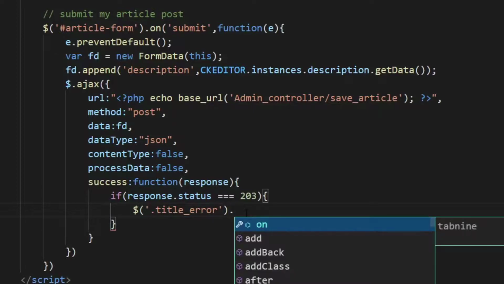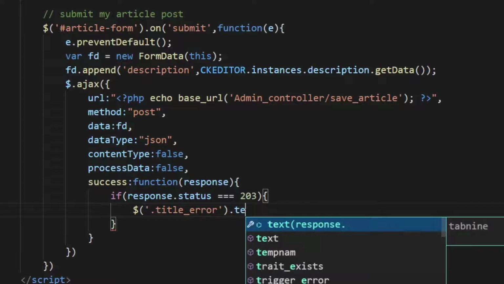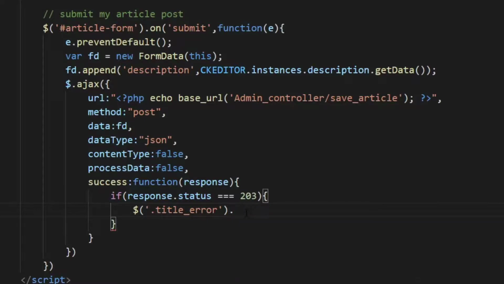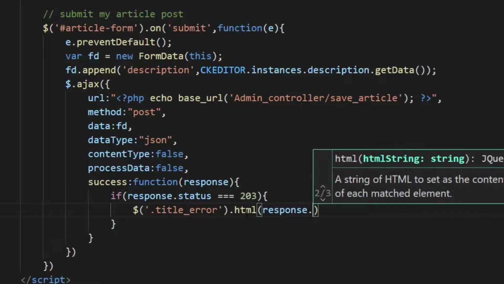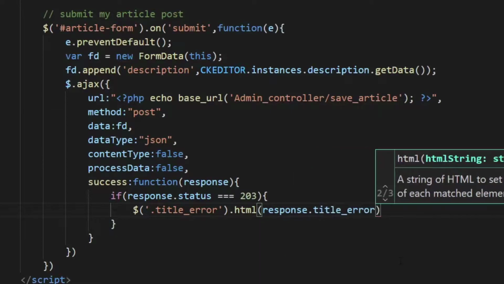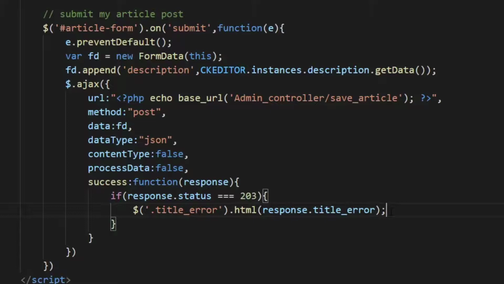Dot html, response dot title error. Okay, and also take this. I just set this dot to put it into the class. So I just copy this.